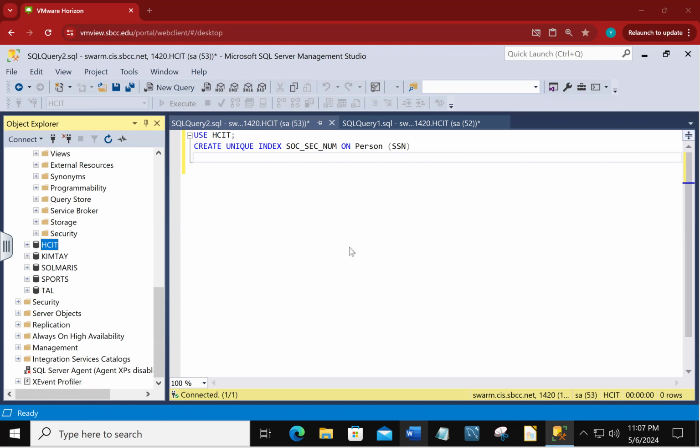I'm going to use the HCIT database in our example, and this database actually has a table with a column named SSN, standing for Social Security Number. And so I want to create this unique index so the database rejects the addition of a person whose social security number is the same as that of a person already existing in the database. So we want to ensure that the database is accurate and potentially prevent a fraudulent or misused social security number.